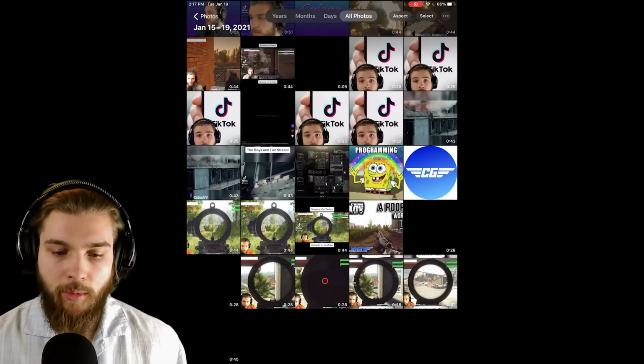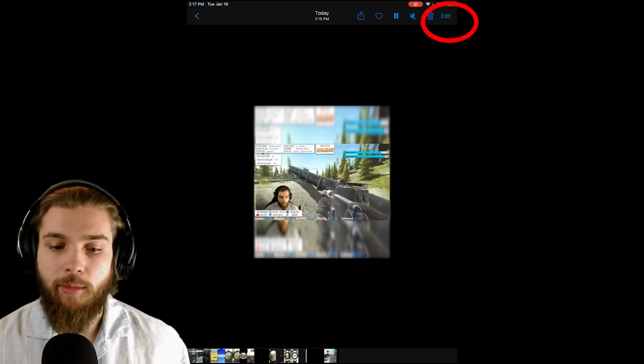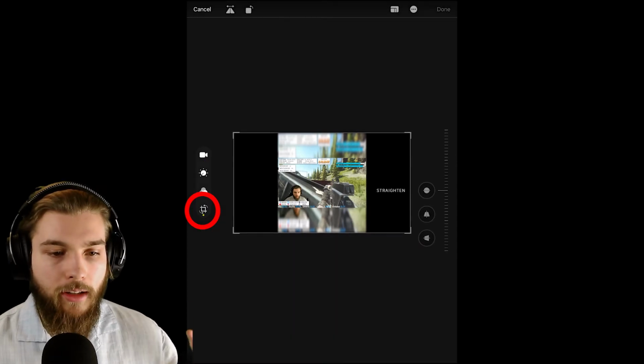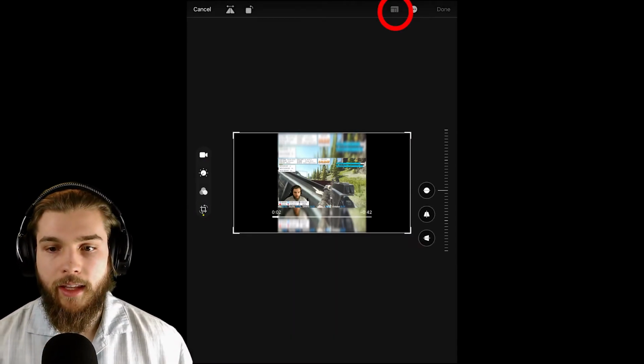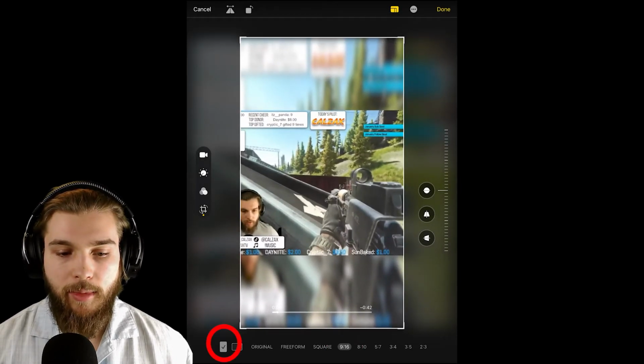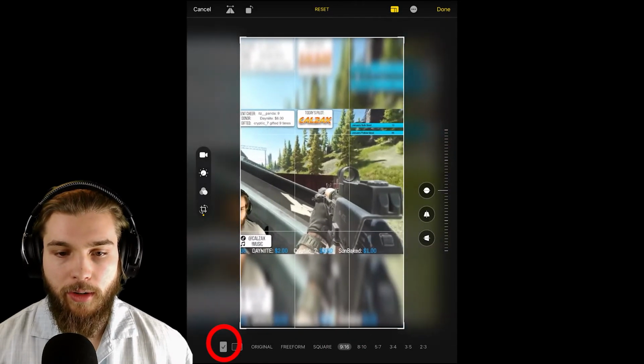Okay, so now here we are on the mobile device. And now that I'm in the Photos app, what I'm going to want to do is click on the top right, click the Edit. Now I'm going to go ahead and hit the crop button on the left side of the screen. And then I'm going to hit the top right button with all the squares. Then at the bottom, I'm going to click 16:9, and then I'm going to switch it to portrait mode.